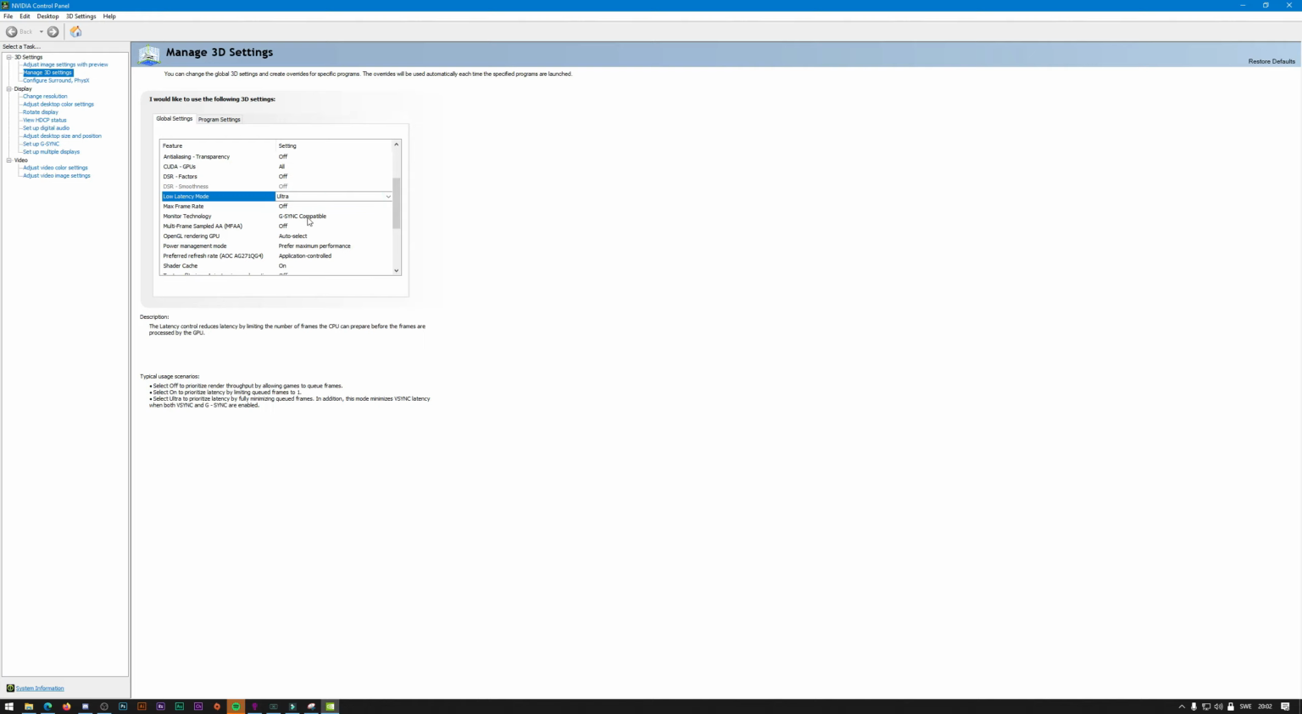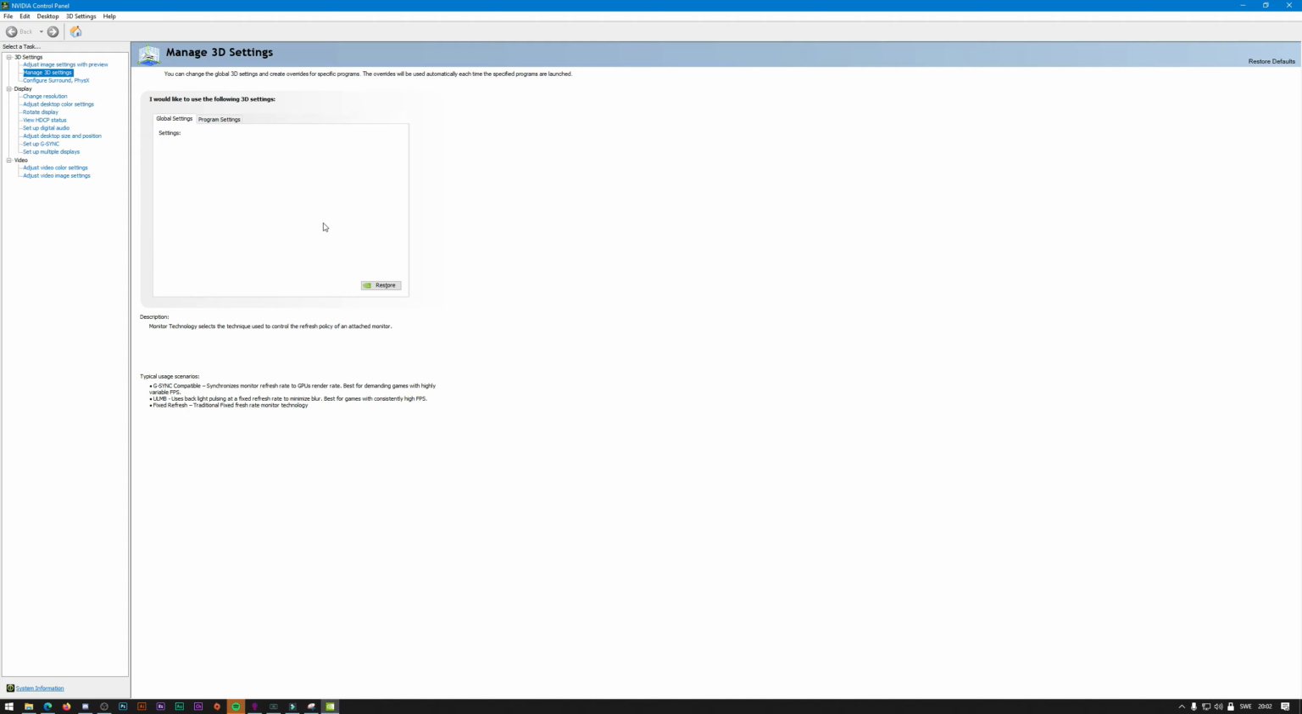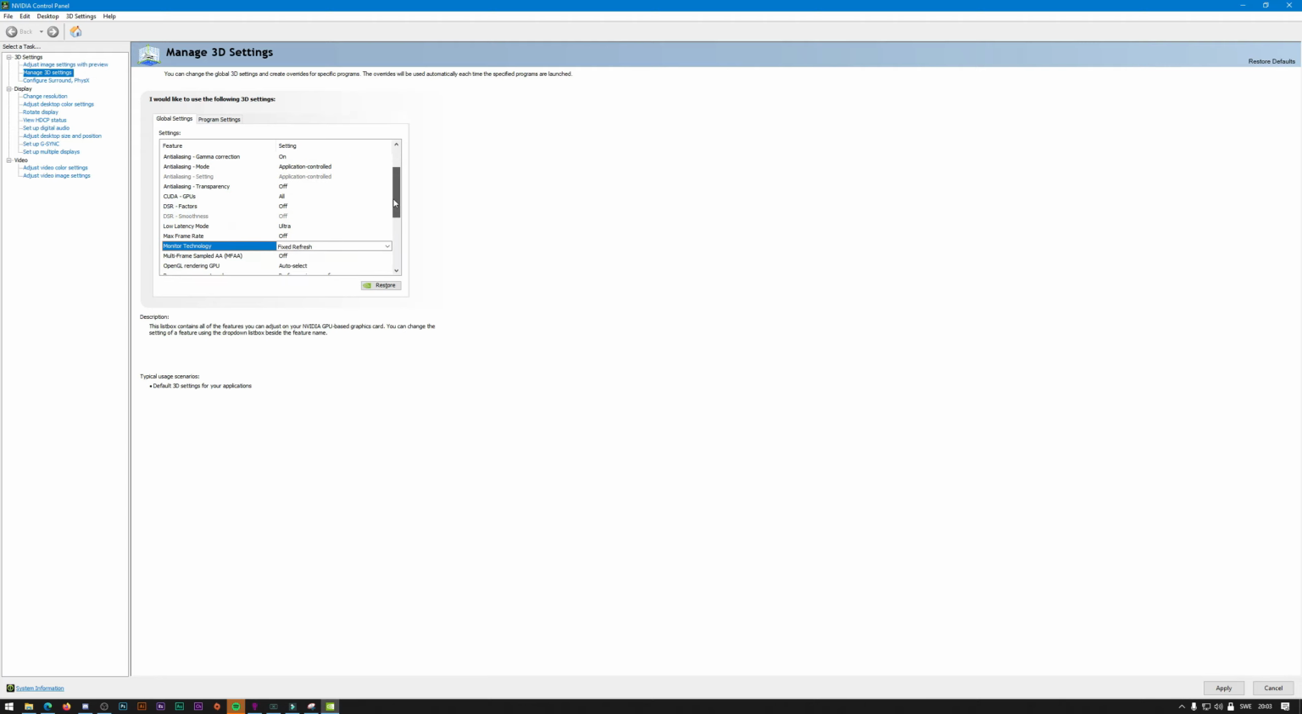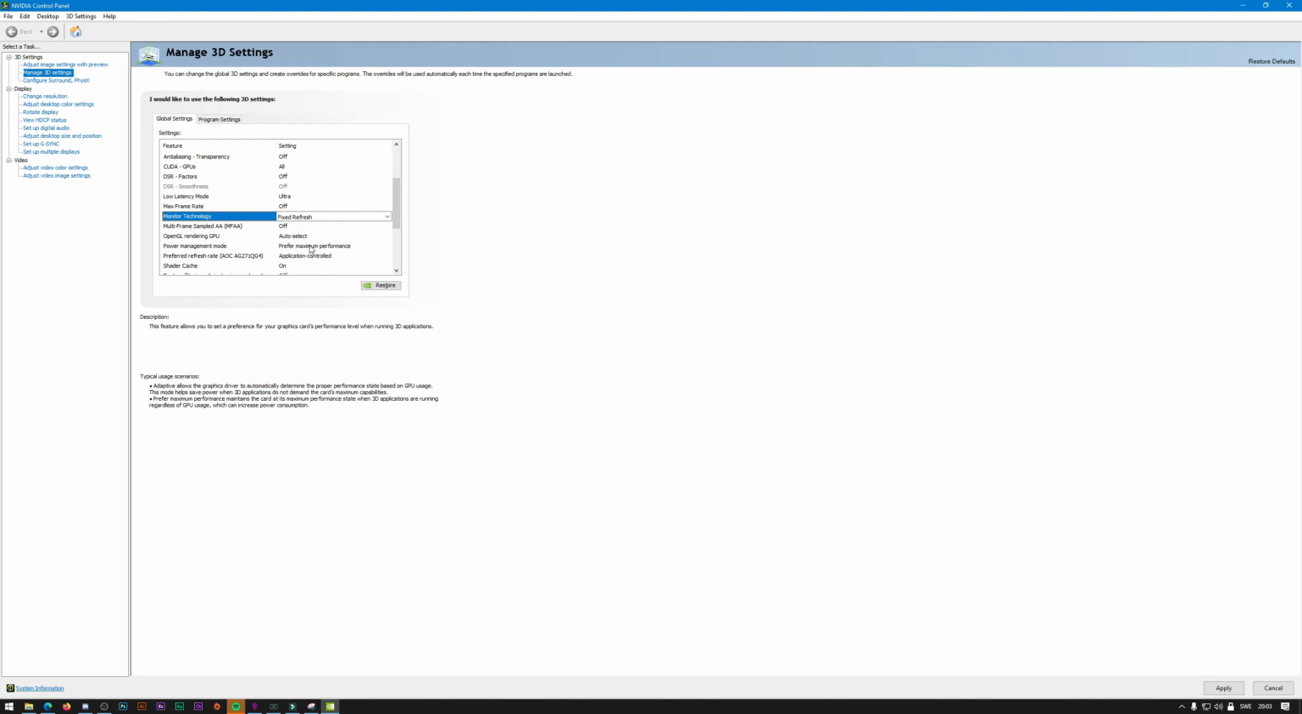If you have a G-Sync monitor, you can set it to G-Sync here, or you can set it to fixed refresh. If you don't like running G-Sync, that's fine. Set to fixed refresh, and then we move on down the list. Power management mode, you want to go here. This is the most important thing. Set it to prefer maximum performance. This will make sure your graphics card is pushing all the frames it absolutely can.